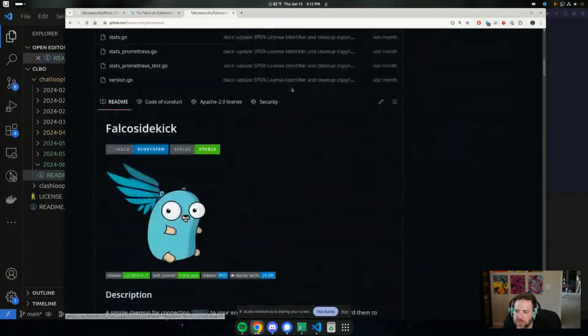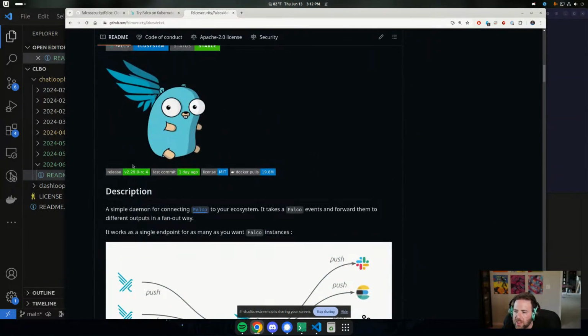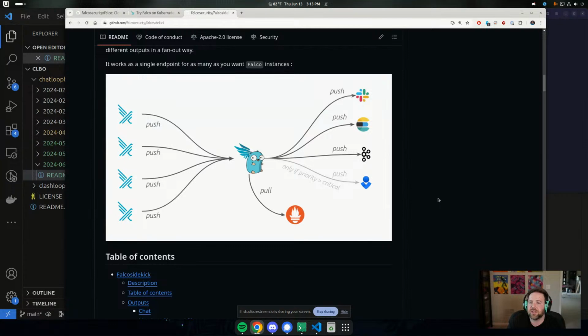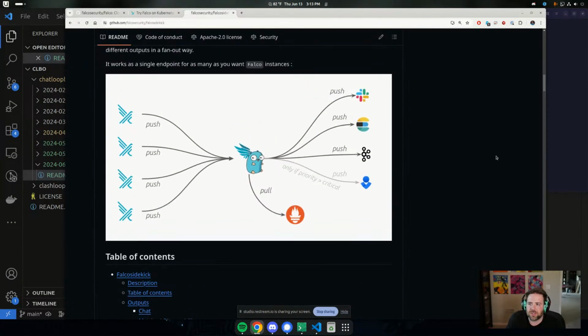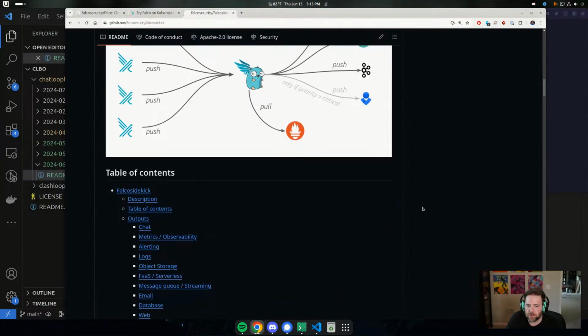Connect Falco to your ecosystem. The sidekick is a simple daemon for connecting Falco to your ecosystem. It takes Falco events and forwards them to different outputs in a fan-out way. That's hella sweet, to be honest. I like that it's a sidekick. I like that it's not baked into Falco. It keeps Falco smaller and clean. And also, it feels like you could kind of do your own thing if needed, but this is much nicer. Also, boop.